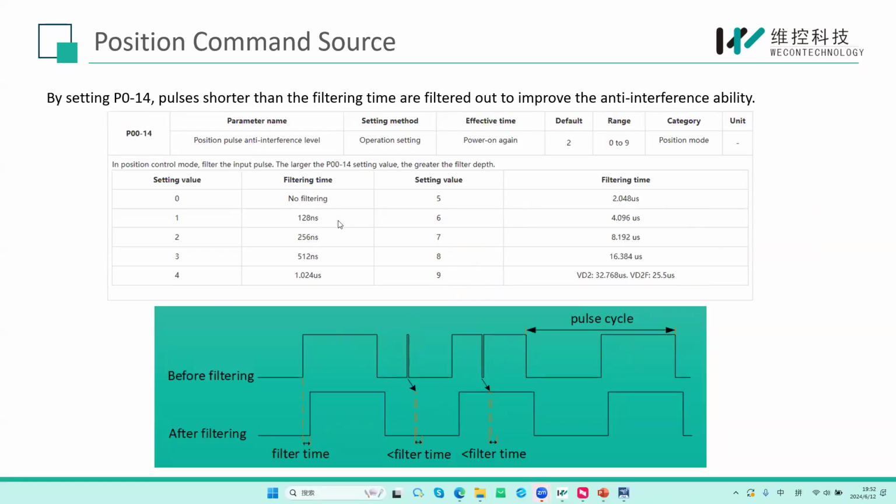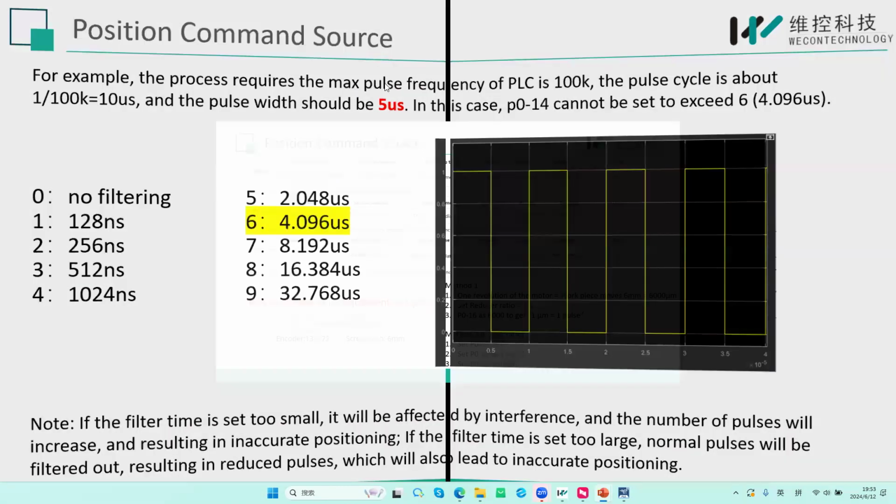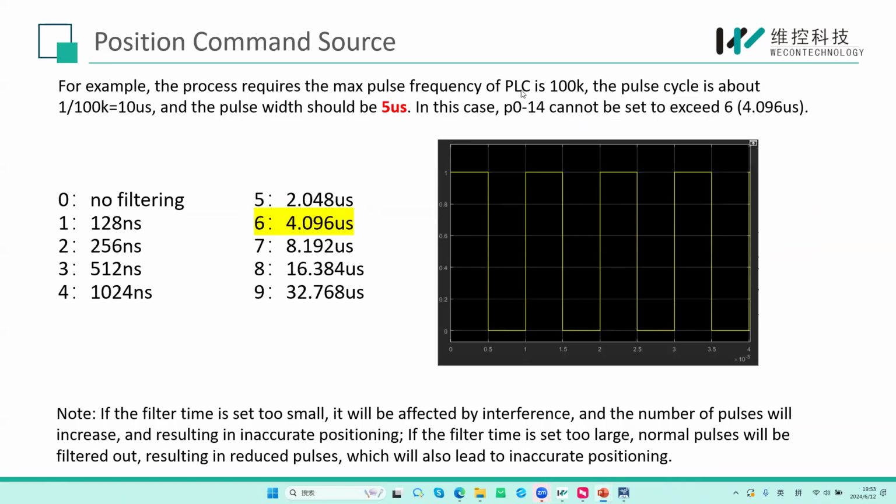Okay, but how to set this parameter? We can check this example. For example, our PLC is working at a frequency of 100,000. So we can calculate that for one pulse, the cycle is only 10 microseconds. So the pulse width should be only 5 microseconds. Wait, that means this one is 10. And this one is only 5, this time. So we can set this.